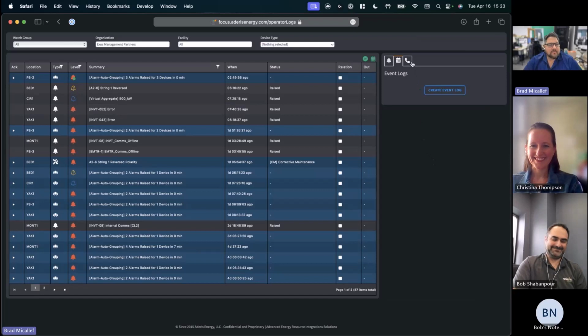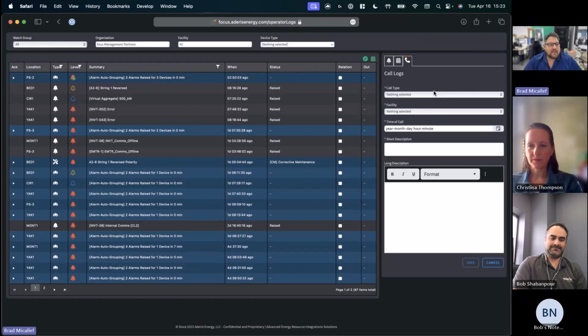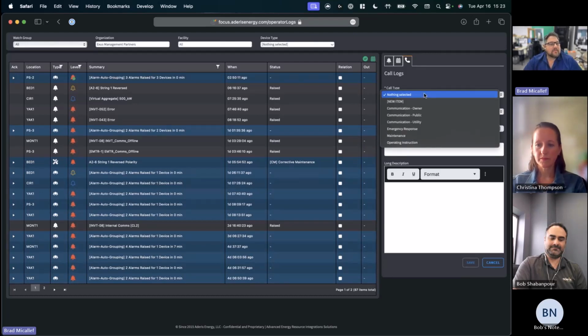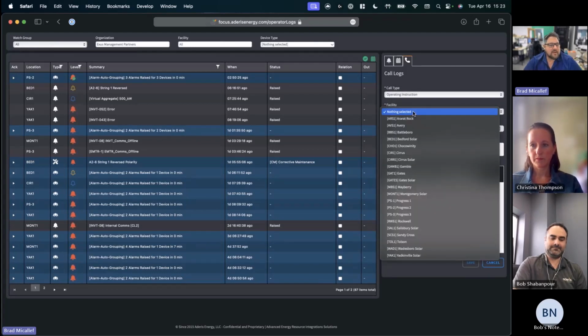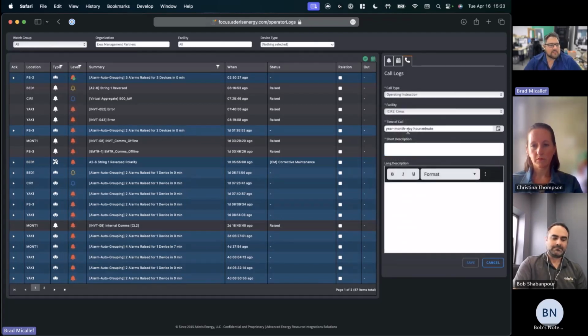A different type of log that we support also are call logs. And if you've been through generator operator training or GOP training, call logs are a very specific event that is required under NERC standards. So if you have received some type of communication, or if there is an emergency response, or especially if you've received an operating instruction, which requires you to change the behavior of the facility, you can now record that information as well in the appropriate structured way.